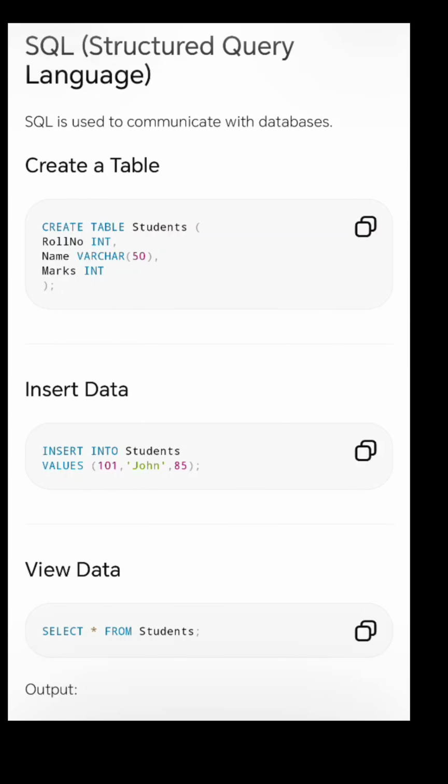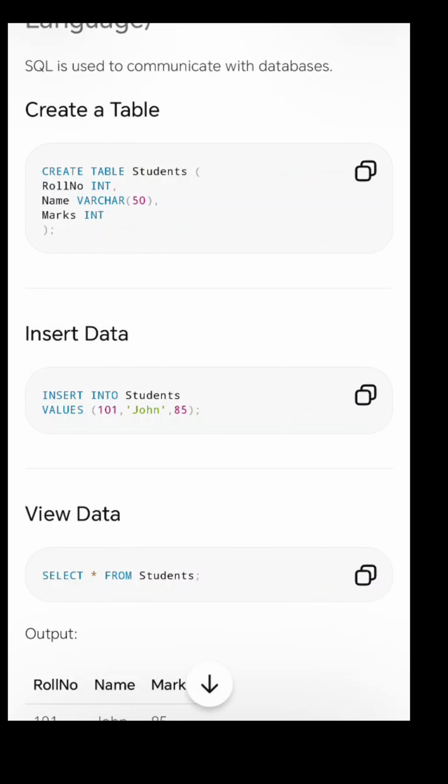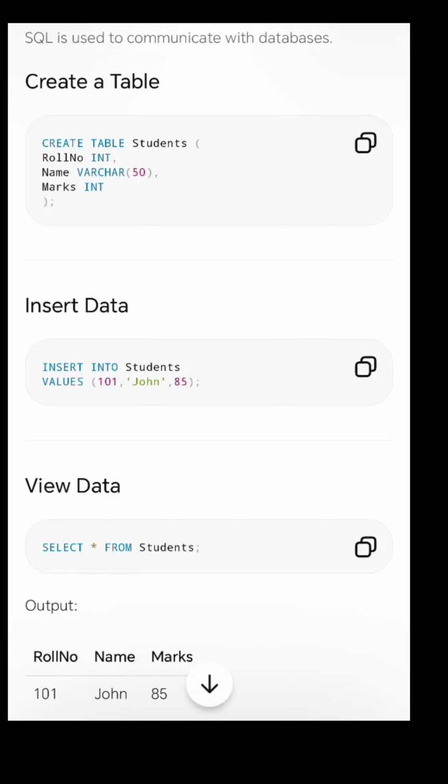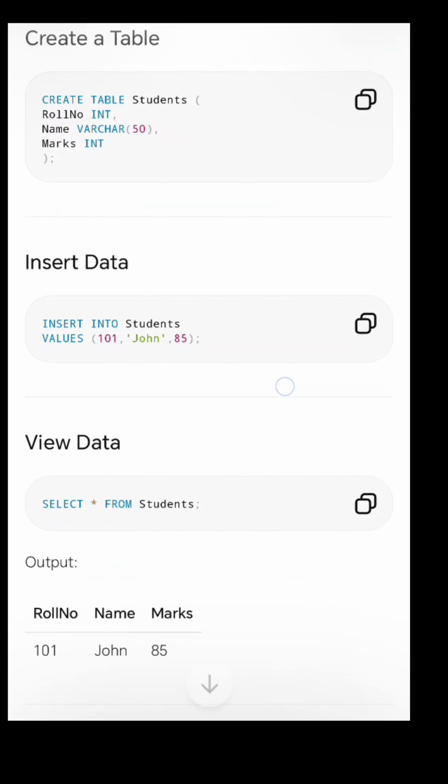Everyone, today's session for grade 11th and 12th, the topic is Structured Query Language. So SQL is used to communicate with databases. In this database, we are going to create some tables. As we already saw in the previous session, the table name is students. In this table, you are going to insert some values, for example, students' roll number, name, marks, class, and so on.